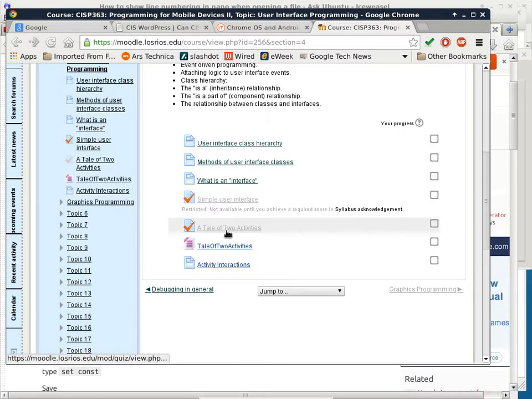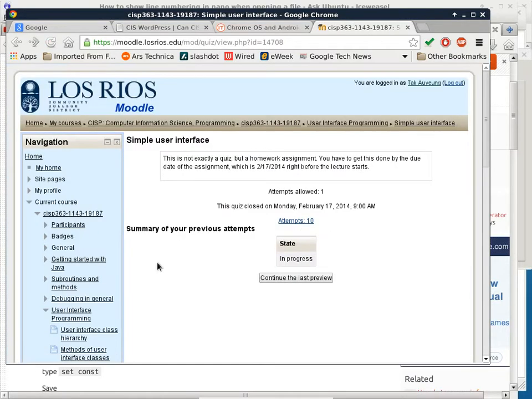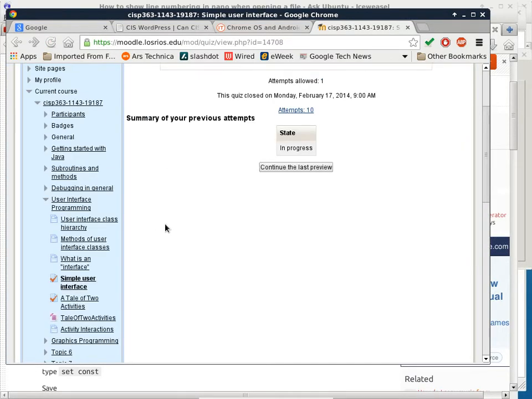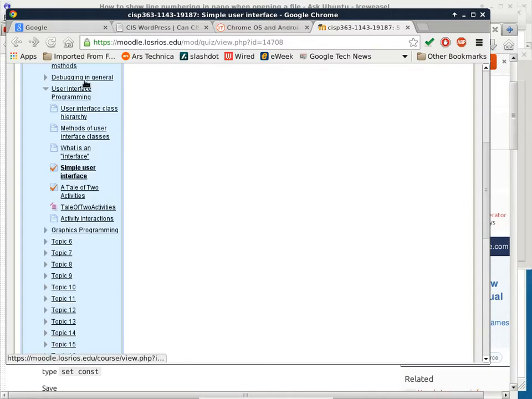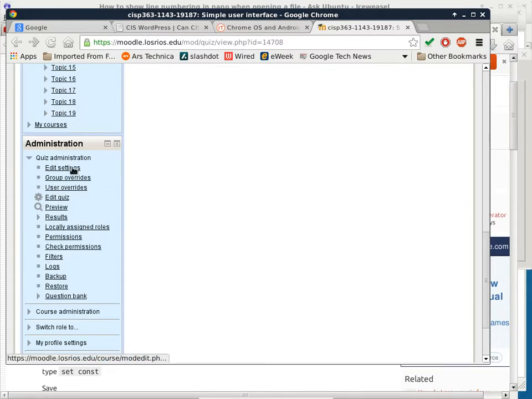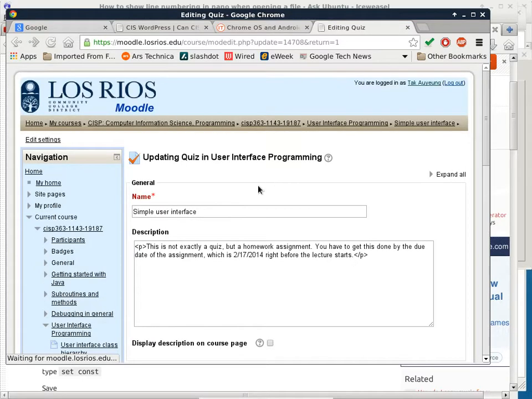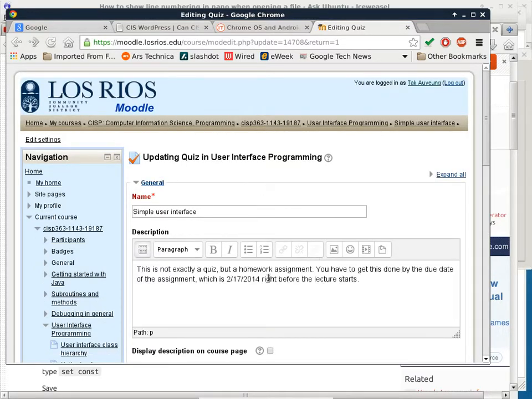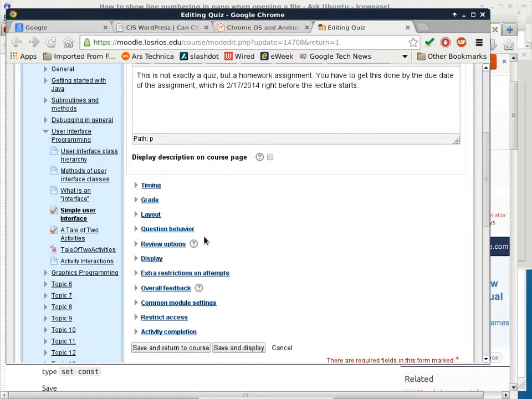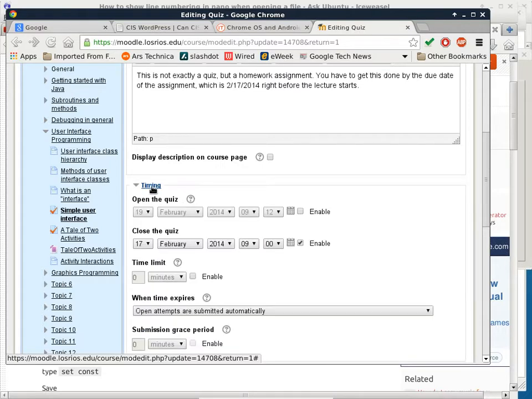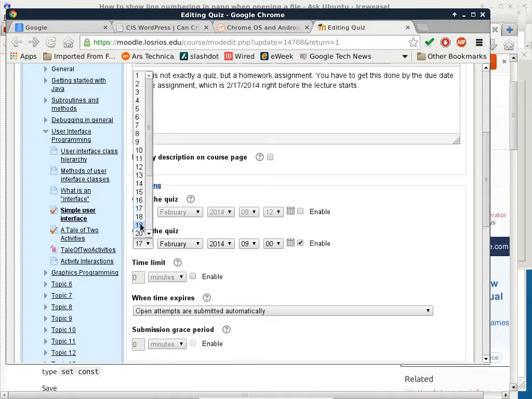So that's A Tale of Two, Simple User Interface. I'm going to change the date so that there are 10 attempts. I'm going to let you guys turn it in at the end of today, because I probably forgot to change that. Are you talking about the homework called Simple Interface? Yeah, that's the only one that's active at this point, so we're going to change it. A Tale of Two Activities is the one that's currently.